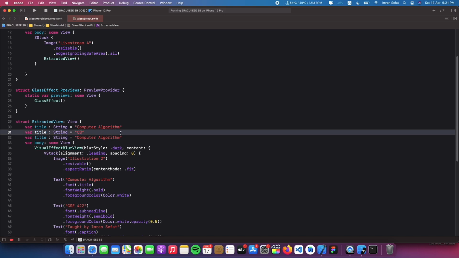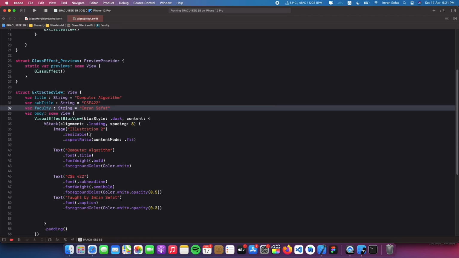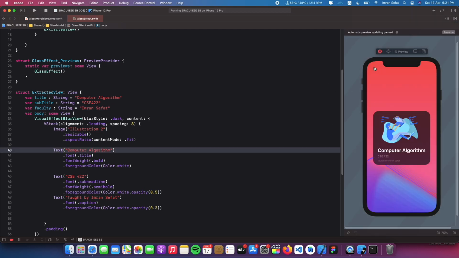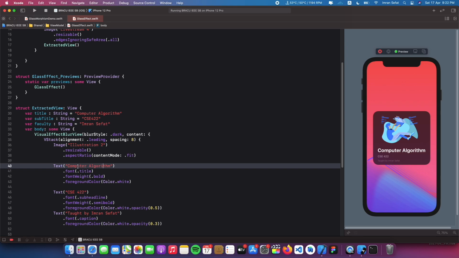So the second one is going to be this. This is going to be subtitle. And this is the faculty. By default, it's going to be my name. Let's resume the preview. All right, so to use this, let's add the title instead of the hard-coded text, and this.